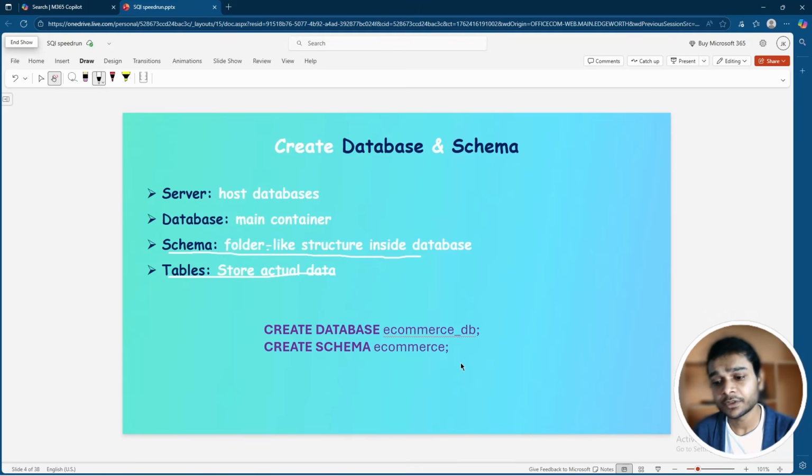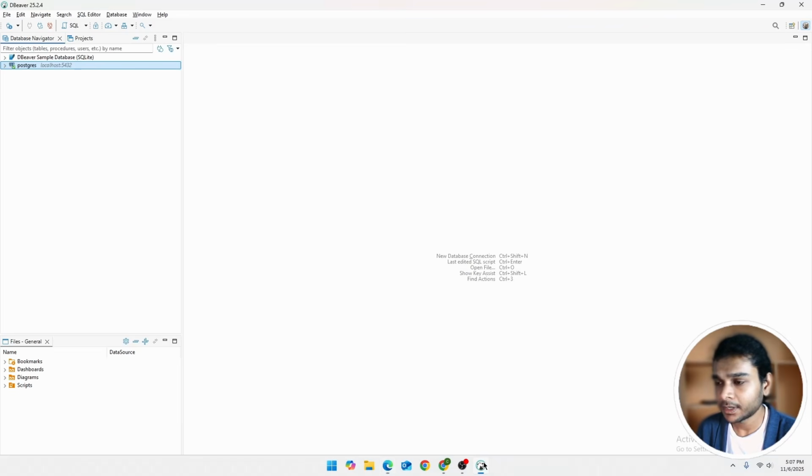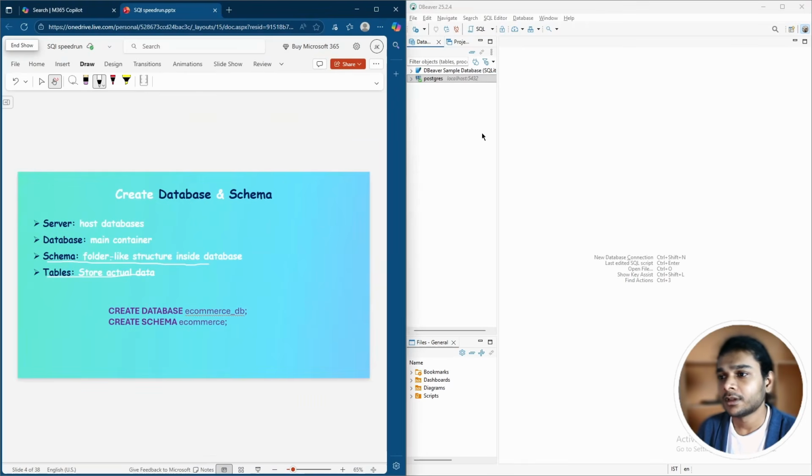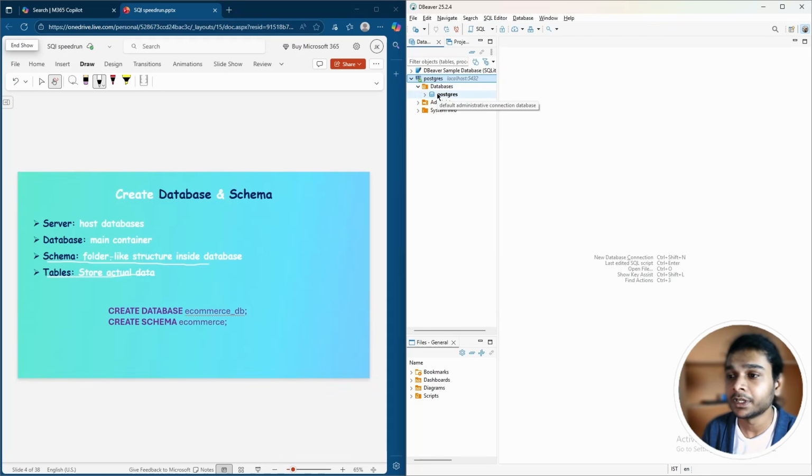Okay, let's create a database and schema now. To do this, I'm going to split the screen into two. Half of the screen is for the demonstration, and the other half is for the theory. First, this is the home page of DBeaver. This is our server, and inside the server, it hosts the databases. Right now, we haven't created any databases, but this database is created by default when we create the server. So we create our own database now.